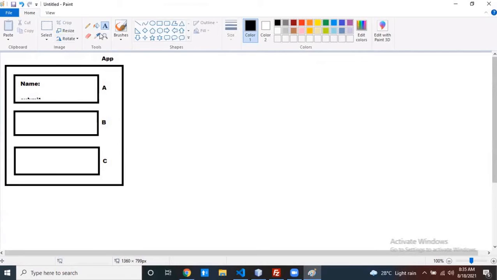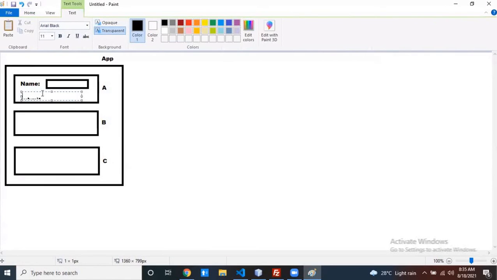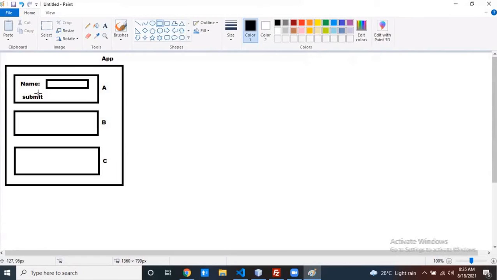Now say this is my name, and this is my text box. And here there is one submit button. Our requirement is, at the time of clicking on this button, whatever data you entered inside this text box, I want to pass to my C component. That is my requirement. Understand?